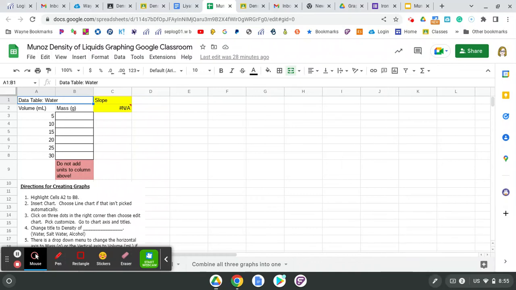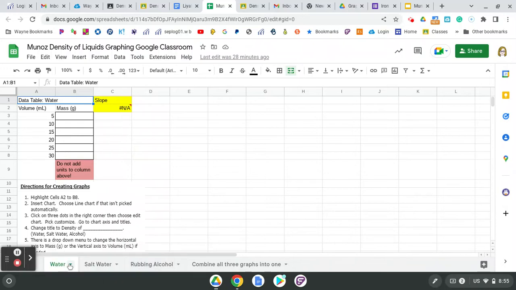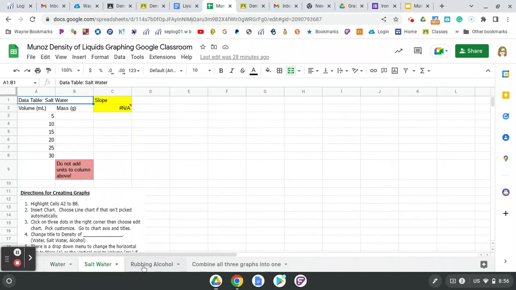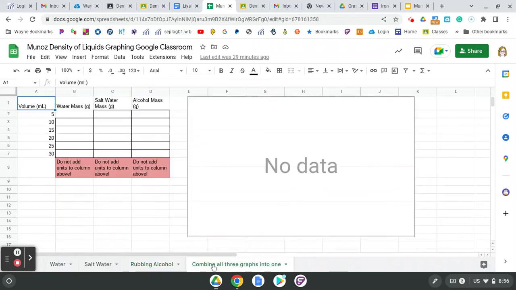Ms. Munoz here with a quick video to show you how to graph your data from the Density of Liquids lab. So you open up your Google Sheet, and the first thing you need to see is that you have multiple tabs at the bottom of your sheet. You have a water tab, a saltwater tab, a rubbing alcohol tab, and then combine all three graphs into one tab. So make sure you do all four tabs.